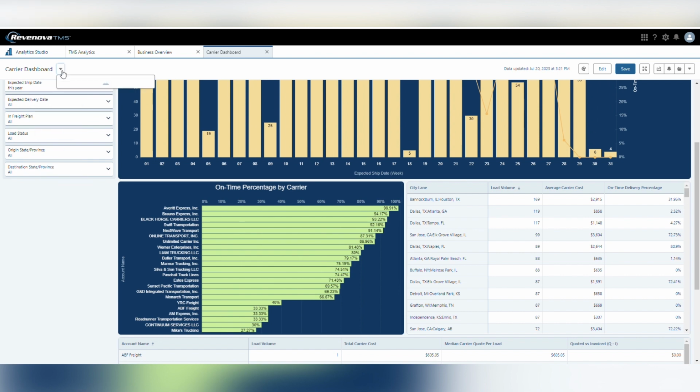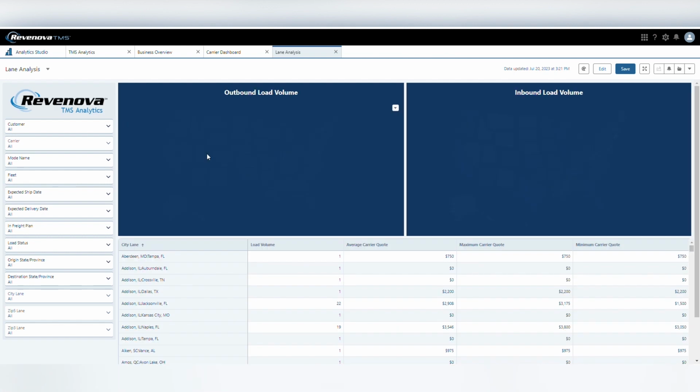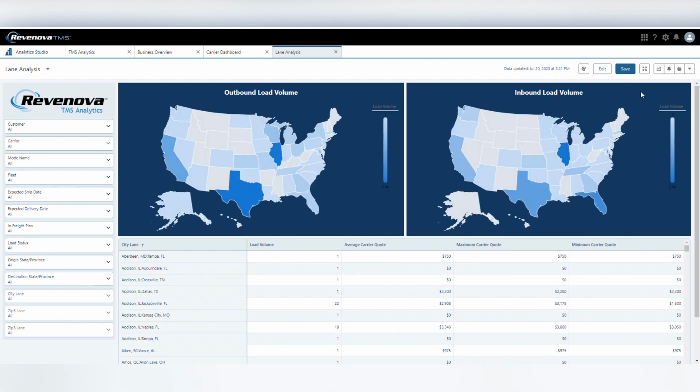The third dashboard we have here is called Lane Analysis, and this is another powerful geographic visualization that we offer in TMS Analytics.